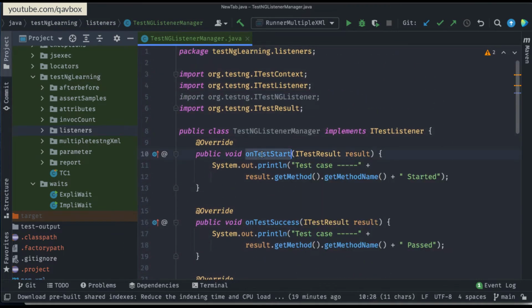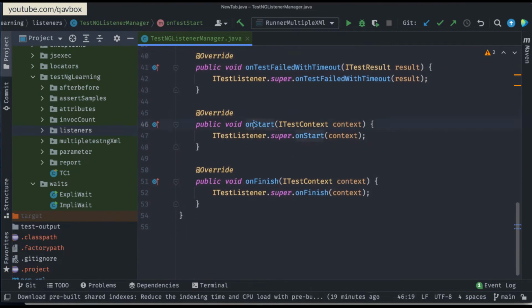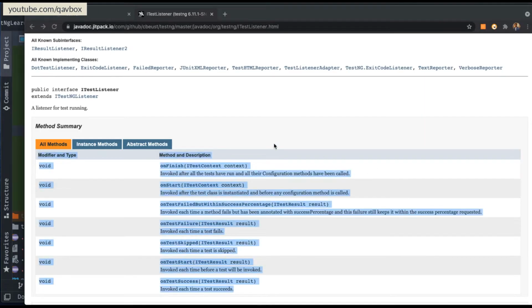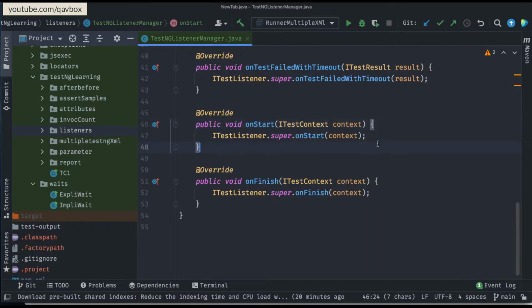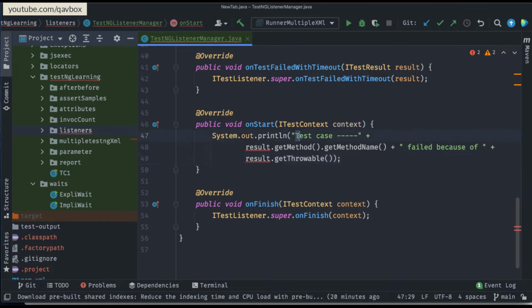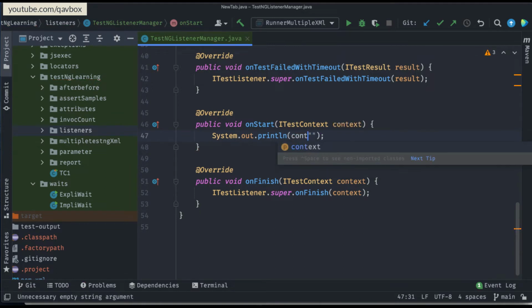One is on test start, which is just before your test case is executing, and on start, as the documentation says, is the very beginning, even before all of the configuration methods are called. At that time this particular method will be called. So here I can just write like this, and instead of test case, I will say context name.